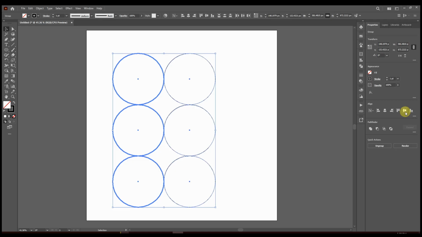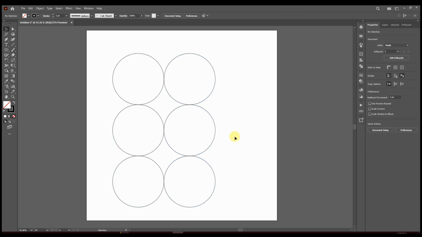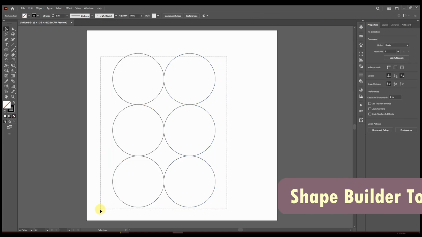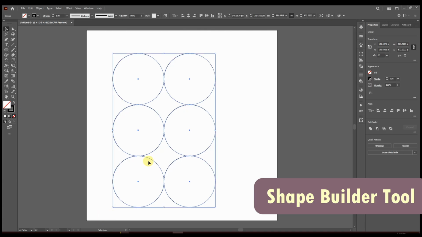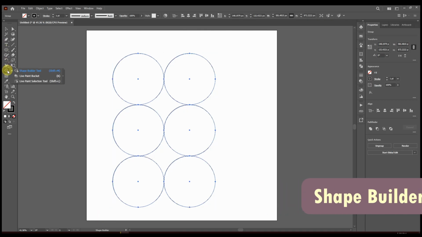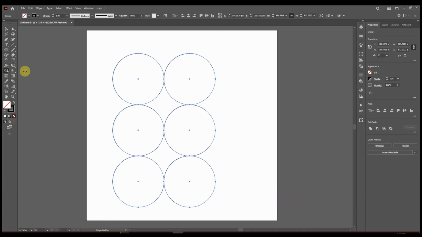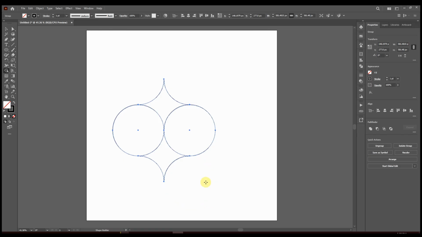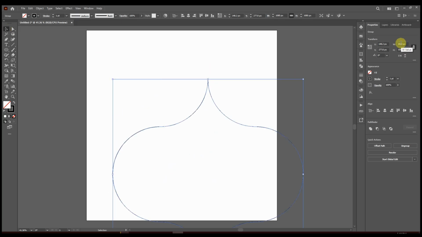Now it's time to remove parts of these circles using the Shape Builder tool to get the Ogee shape. Make sure you're holding down Alt and clicking on the lines. Now you can save this layout as your reference to make your pattern inside.